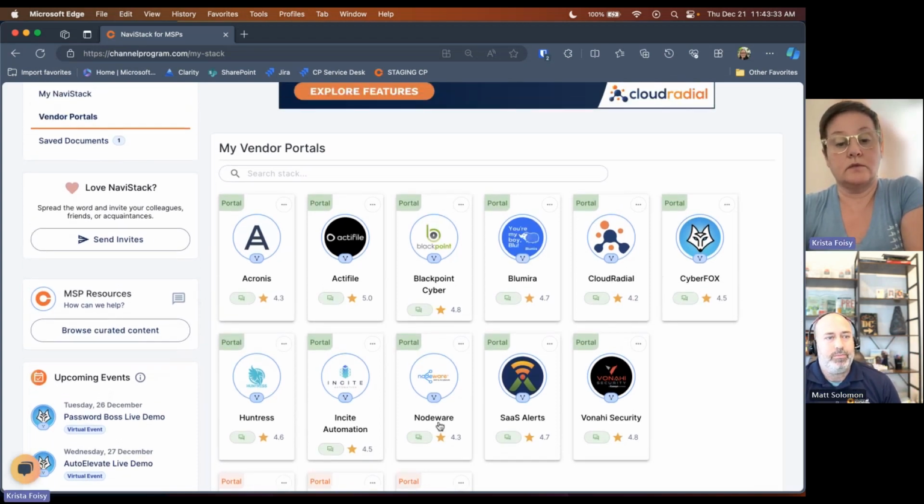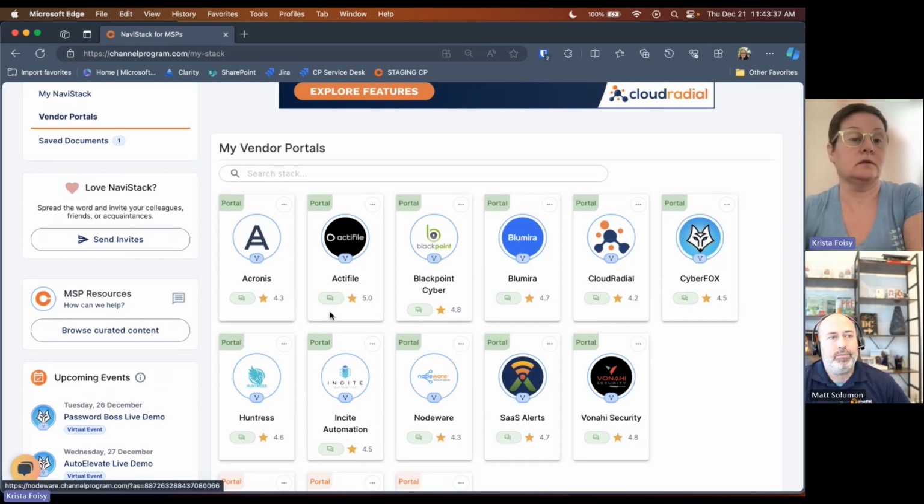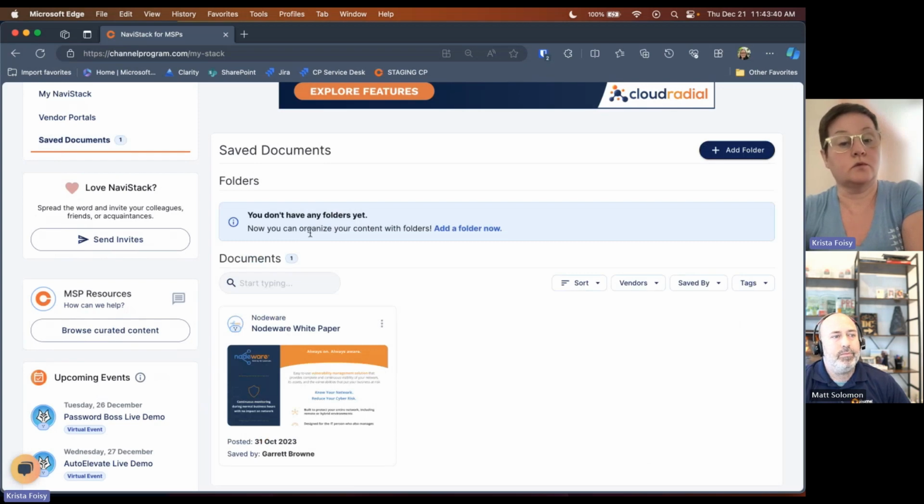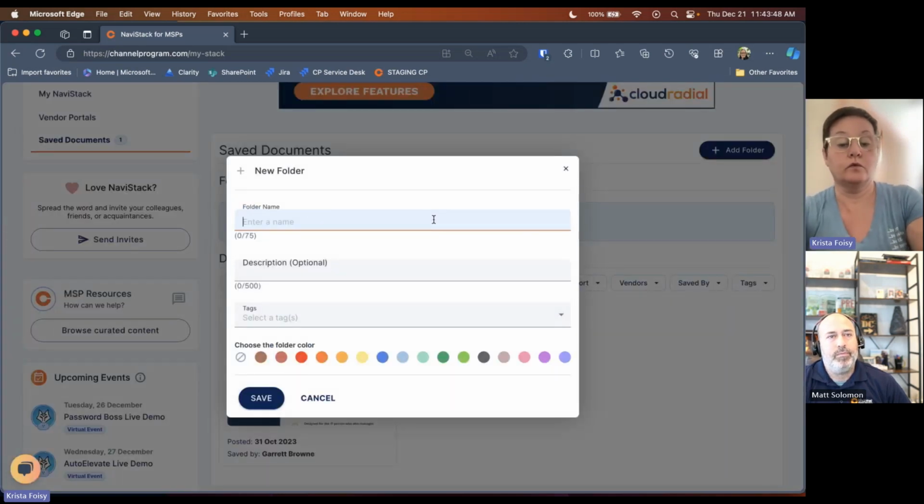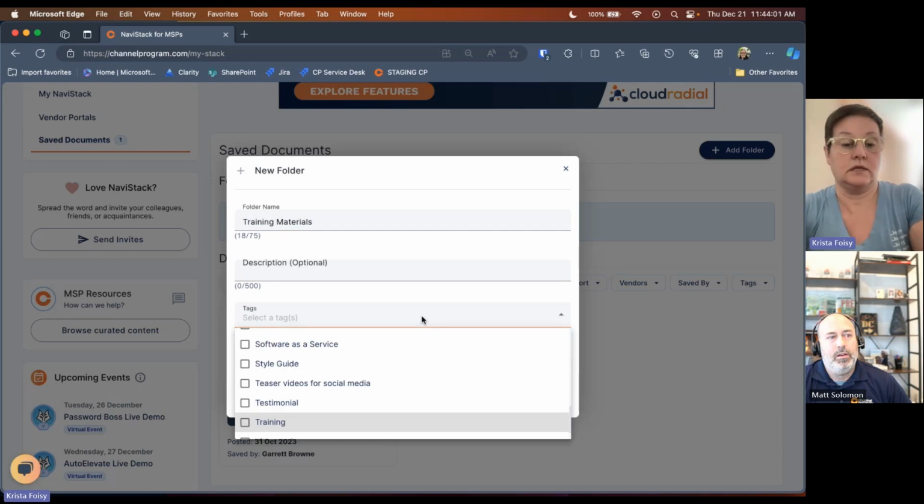Yeah, so they'll always be available underneath Nodeware. If you happen to be in that portal, you can quickly get to it. But all of your vendor documents will be in one spot, or underneath one pane of glass, if you will. And then from there, of course, you can create your own folders, which will be available for all of your users. So let's just call this one training materials, just in case that's what you have, and you can tag it accordingly.